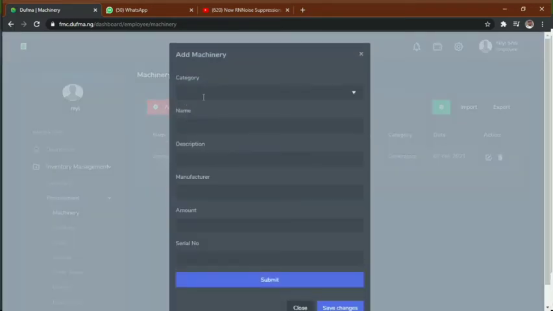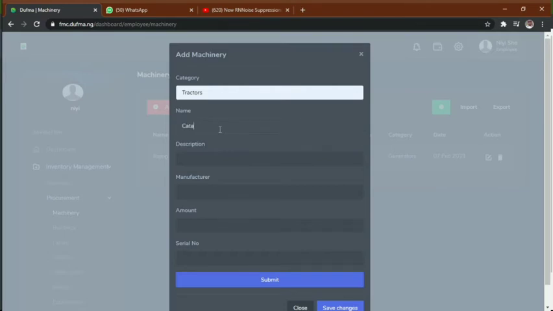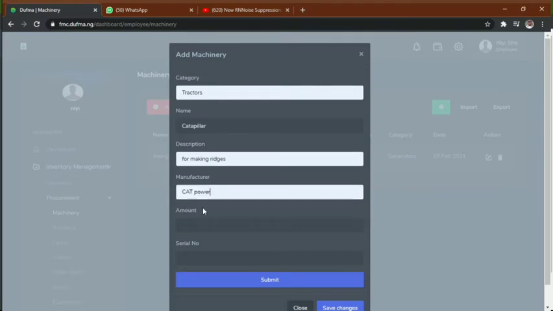Of course, this is a form to fill. Category: is it tractor, is it generators? You grab. I think I want to add tractor now. Name of the tractor, let's say Caterpillar. Description: for making ridges. Manufacturer: cat power. Amount, let's say it will be 550,000 naira.